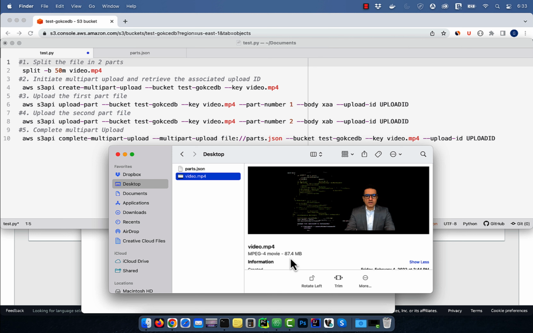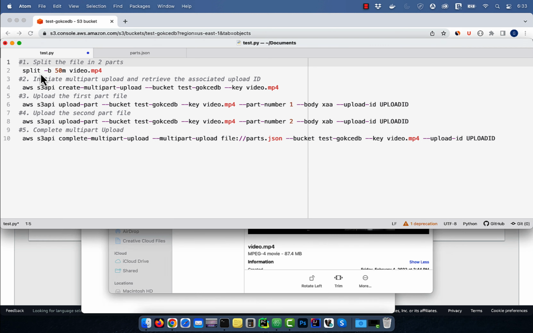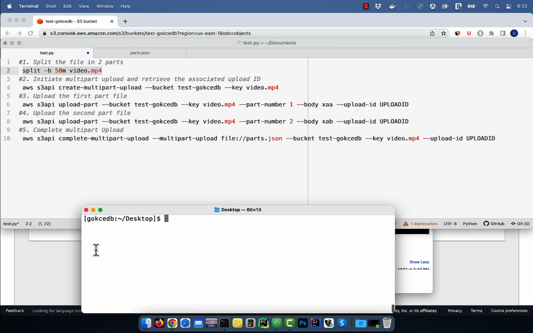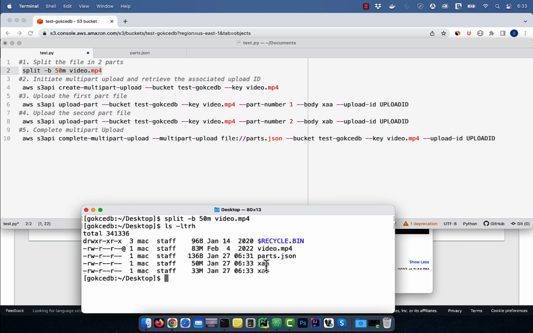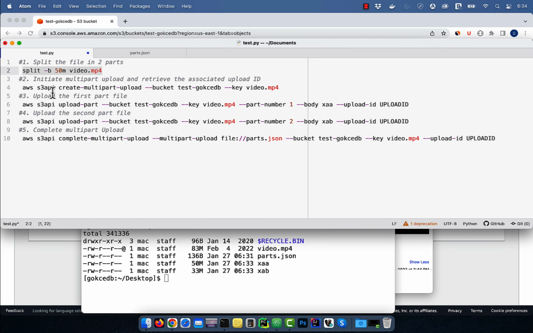Here, I'm using the split -b command to split the video.mp4 file into two 50 MB chunks. As you can see, my original file was split into 2 parts, the first part called XAA and the second part called XAB. Step 2 is to initiate a multi-part upload and retrieve the associated upload ID.